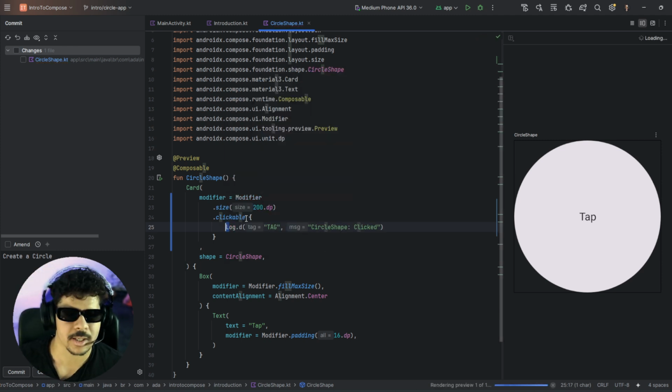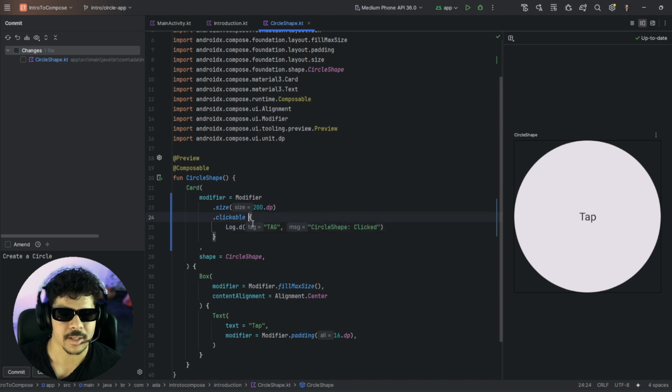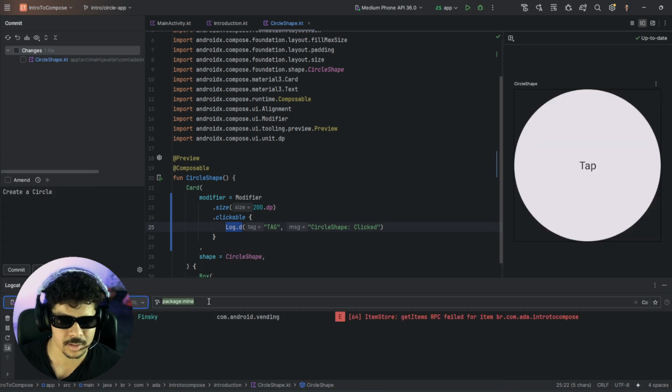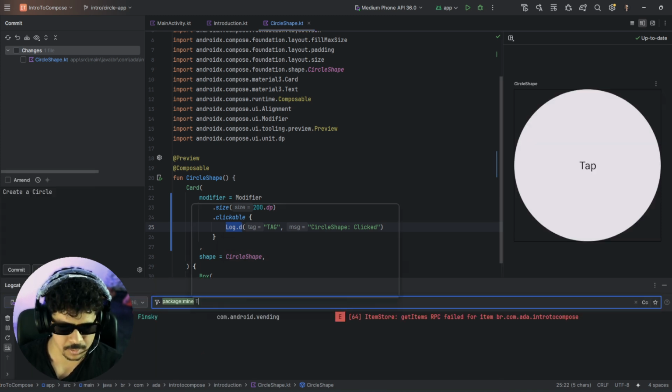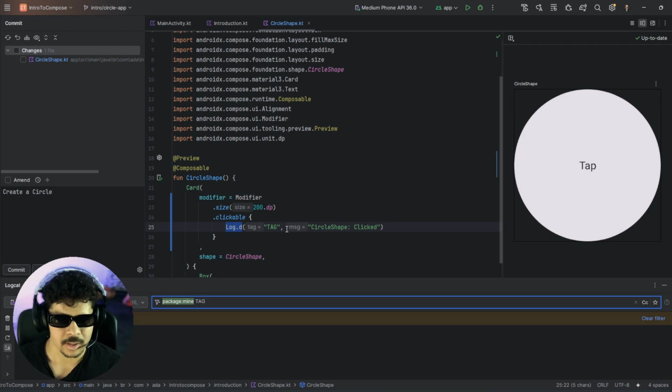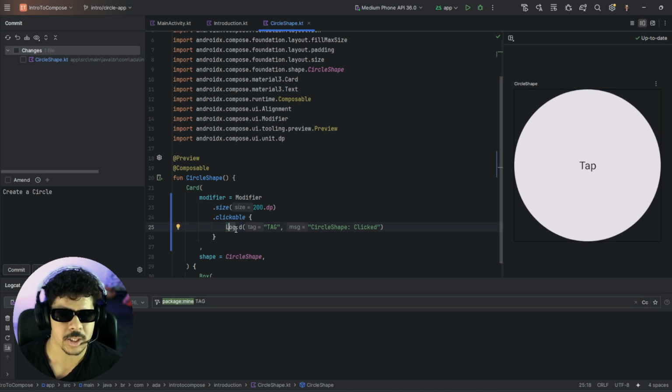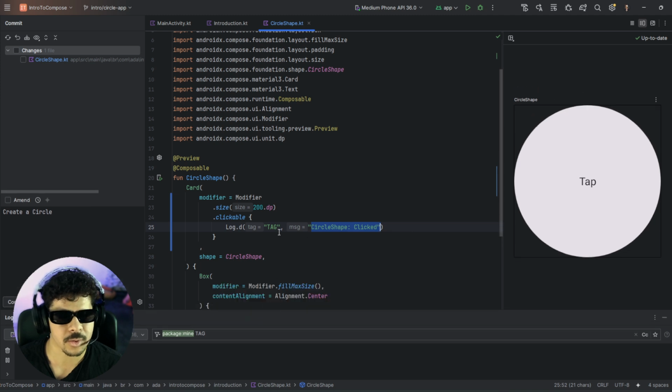Every time you click, what is happening here is that we're calling this, and it will appear in your logcat. You can type the tag here. Every time you click on your card, this message, circle shape click, is supposed to appear here for us, so we know that it's working.